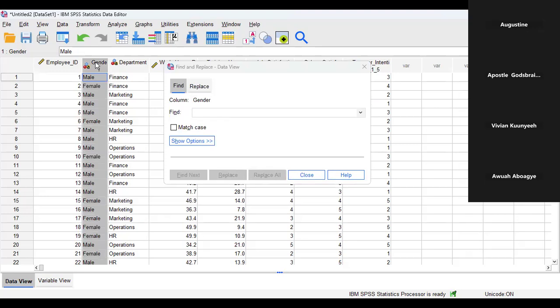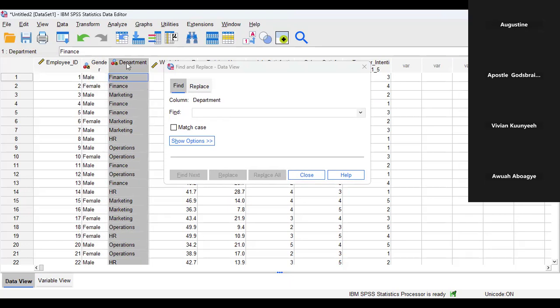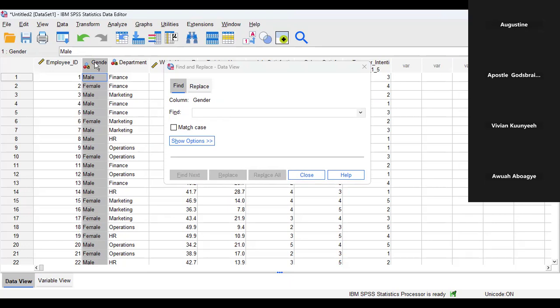All the changes that we are going to do border on gender. So you have to select the entire column for gender. Have you seen I've done the selection? You just hit here. If it were department, you would hit here and it will select everything for you. So you hit the gender column and it will highlight everything for you. Then you proceed to replace.